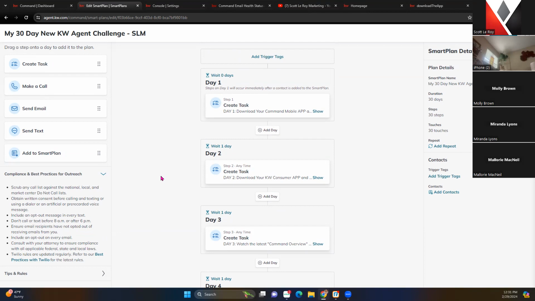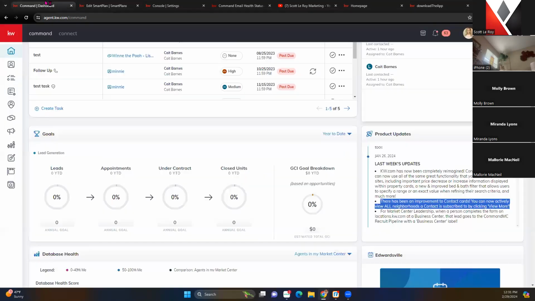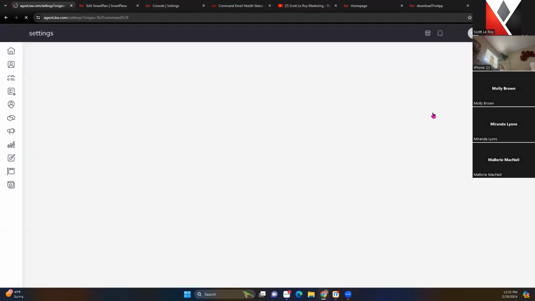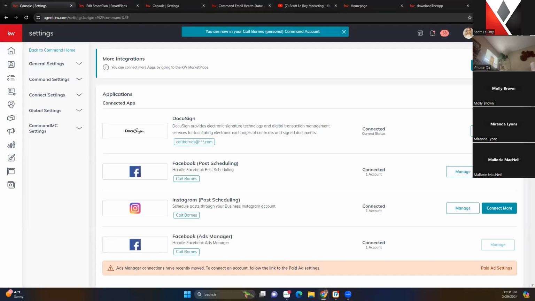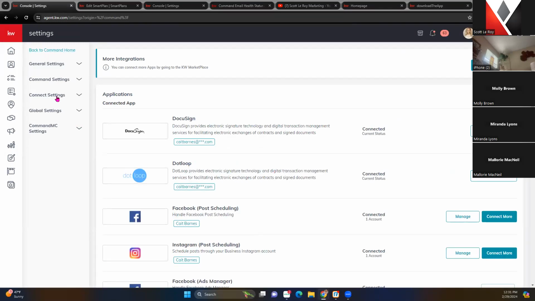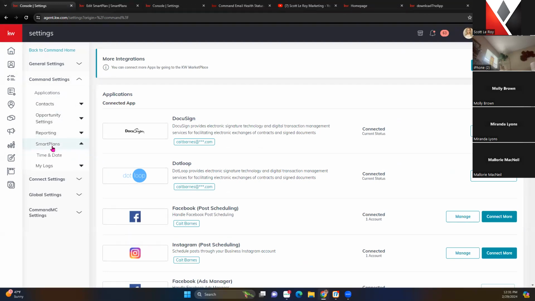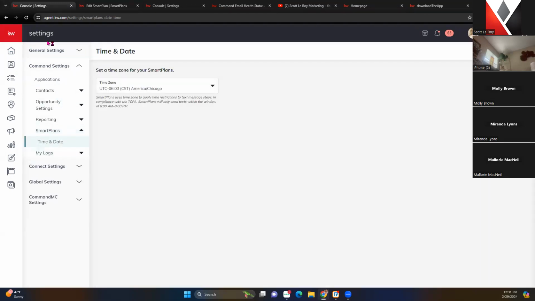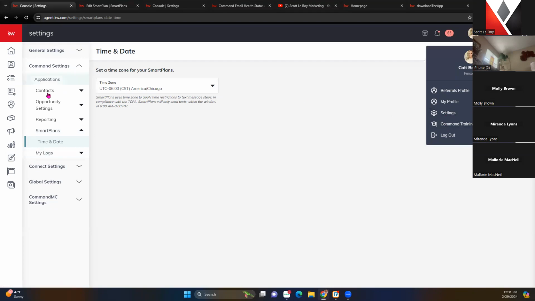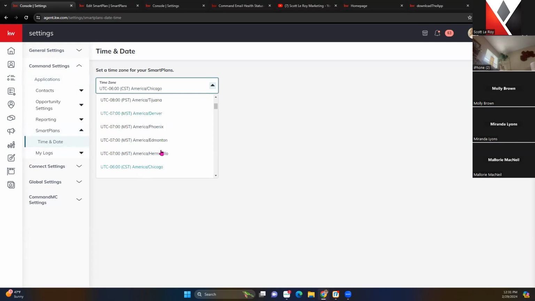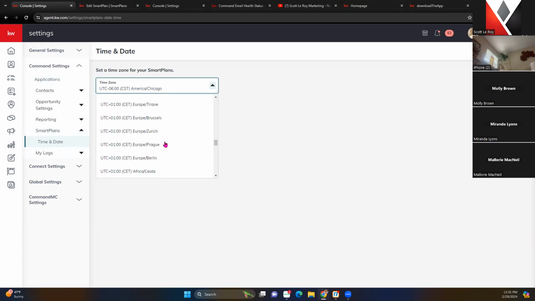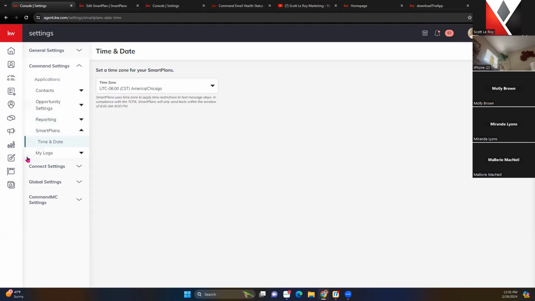You can also set your time zone for your smart plans. So if you want those smart plans to be triggered at a specific time, you can set your time zone so that those aren't being sent at, you know, a really crazy hour. Those are done within the settings. So settings, command settings, and it's in smart plans, time and date. You'll then go ahead and set your time zone. So those are going out at an appropriate time.